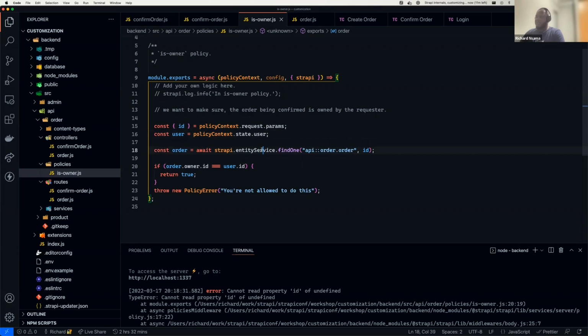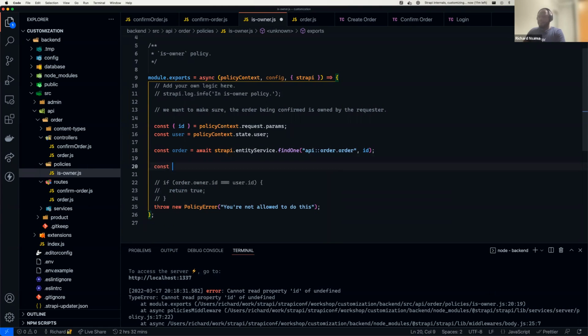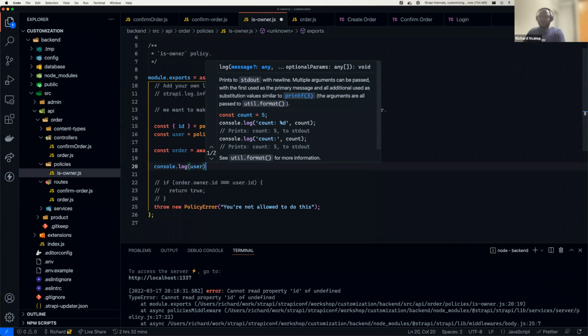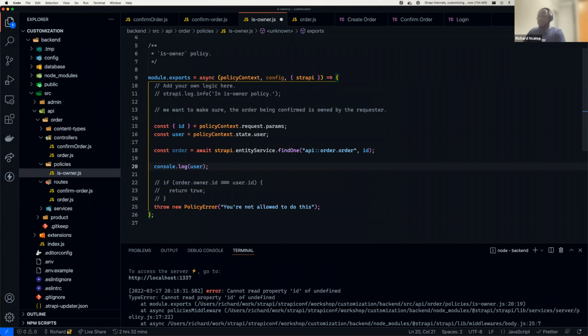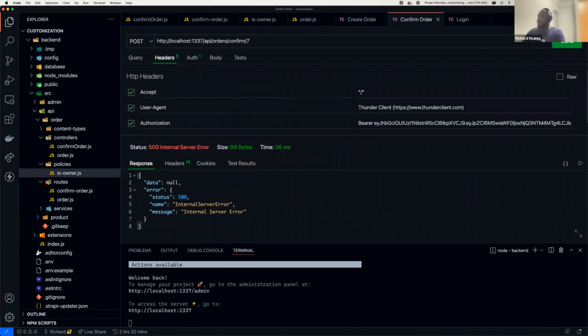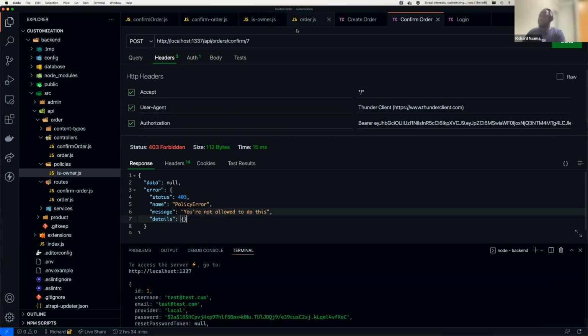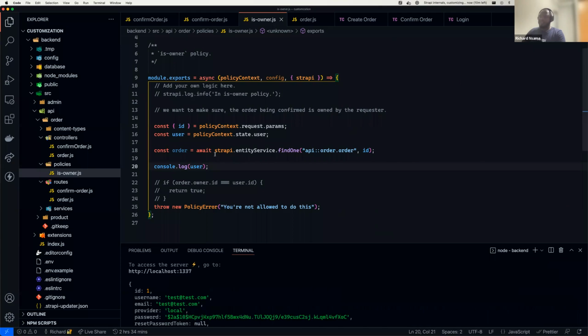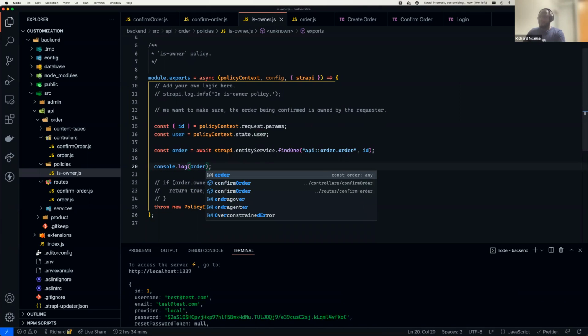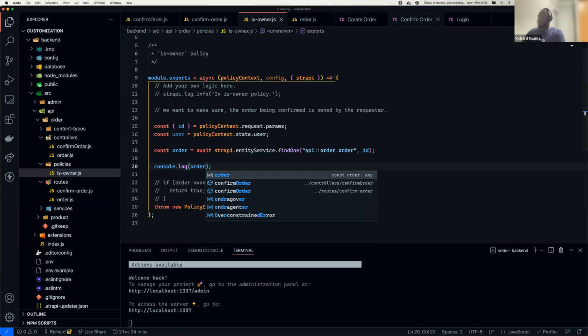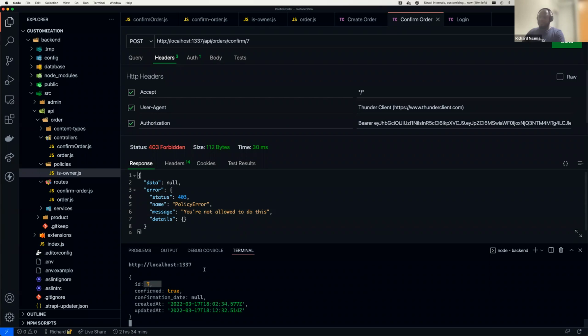I think we may have something here specifically. So let's go ahead and log out our user. Let's go ahead and conclude as soon as we can. So we're going to log out our user as a check. As you see, our user exists. Perfect. In our policy, you can see we have a policy error, you're not allowed to do this. Cool. And we have user, and we do have an ID on the user. Perfectly fine. So the next culprit is our order. Are we not getting data back from our order? Could be. Actually, no, we do have some data there.